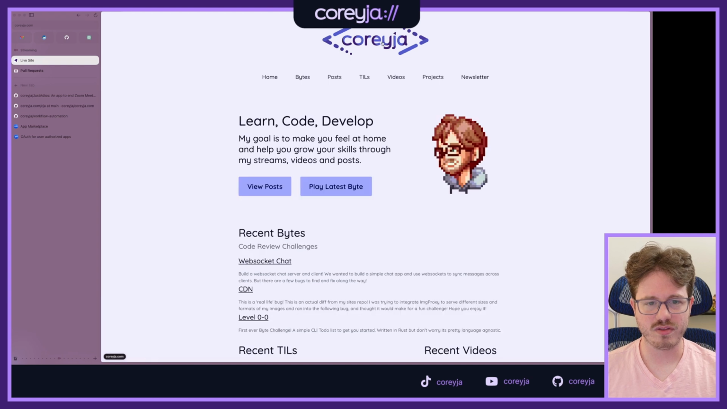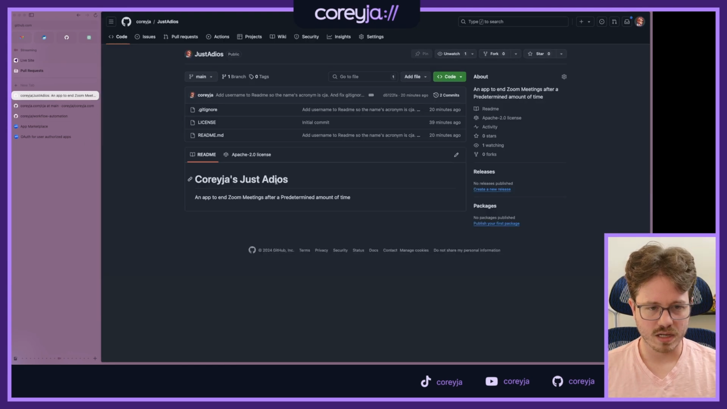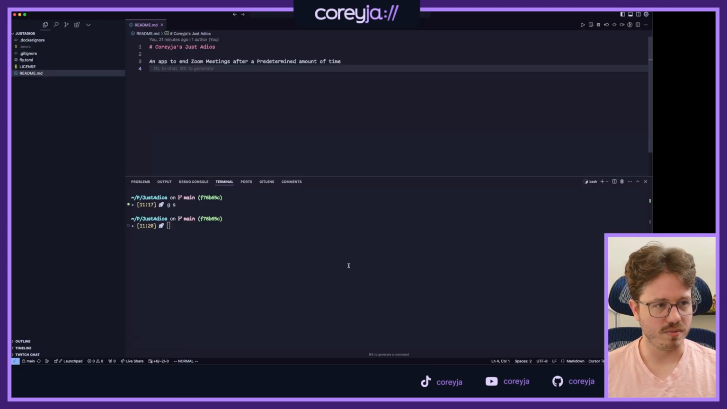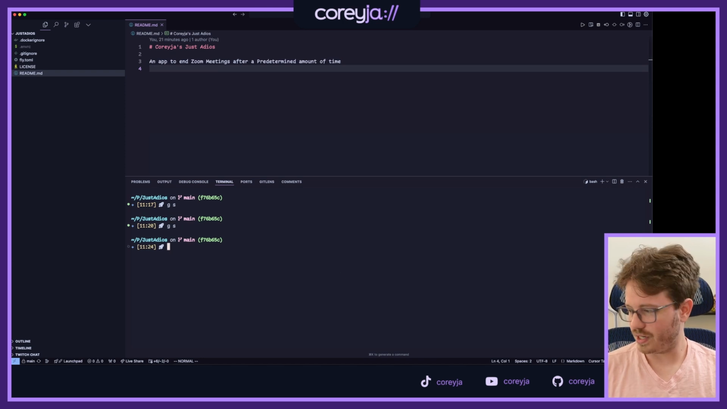Okay, with that out of the way, let's dive right into Just Adios, this new app we're going to work on today. So I have the repo set up. I also have it pulled up in my editor. And we're just going to get started.